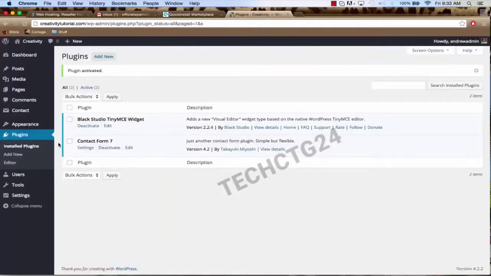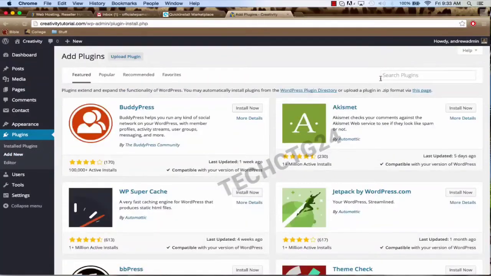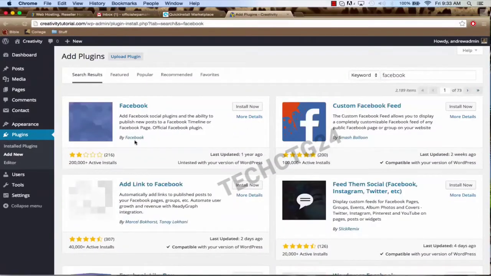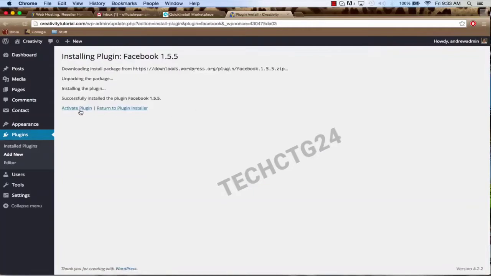After that one is installed, click on Add New again. Go back over here and type in Facebook. Should be the first one that pops up again. It's by Facebook, and click Install Now. Click Activate Plugin.